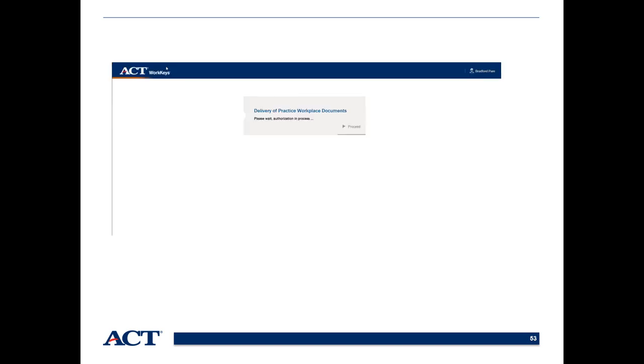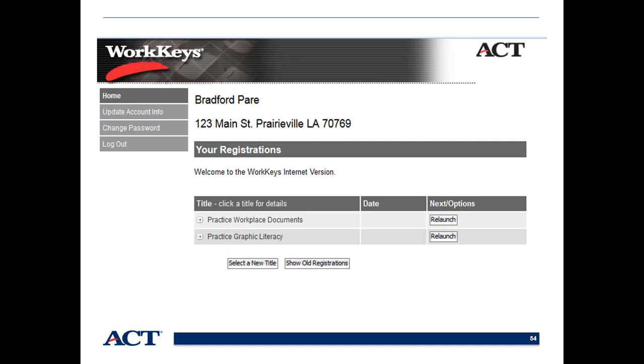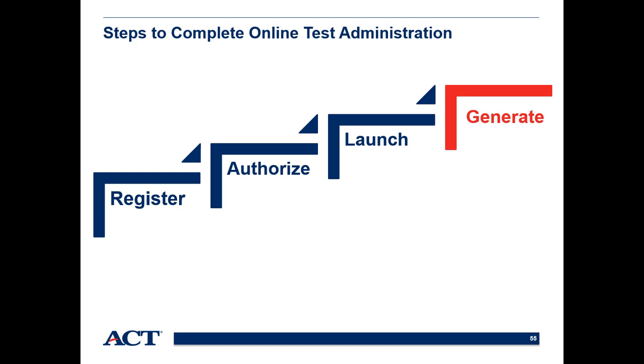If the interruption did not cause the computer to lose power, the examinee should still see the screen that says wait for authorization. If they did lose power and you have to restart the computer, the examinee will log back into their account and they should see a relaunch button for the appropriate test.